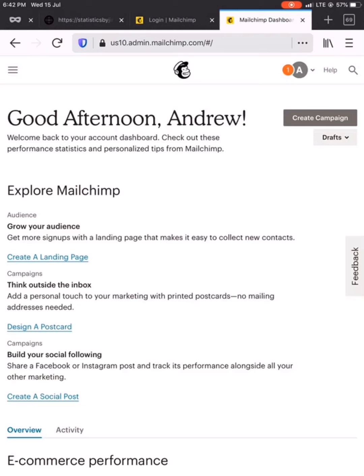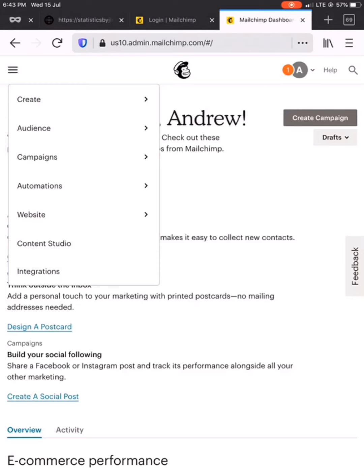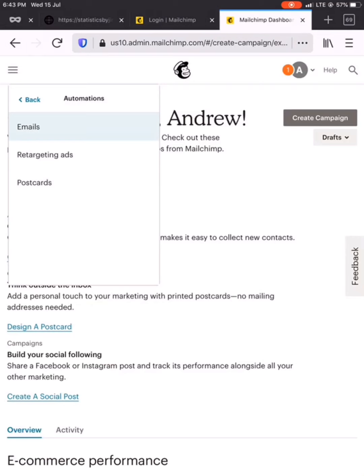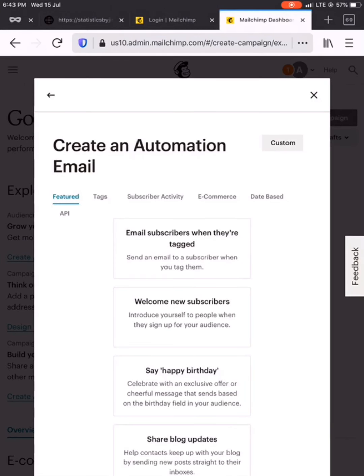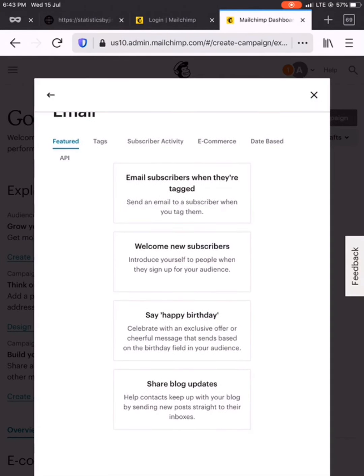Okay, so this is the dashboard of my Mailchimp account. I'm just going to go quickly into creating my welcome message right now. So the first thing to do is to click on this here and go to automations. Click on automation, then click on email. My system is slowing down, but let's hold on and wait for it to load. Yes, you click on email. Once it pops up, you click on welcome new subscribers.